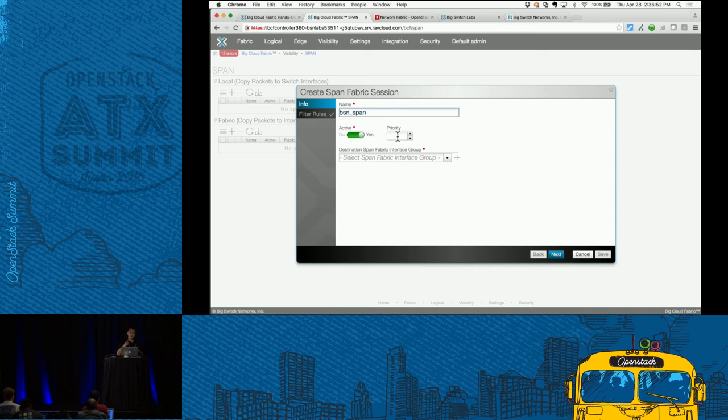And we assign a priority because span can have different priorities. If we define multiple span sessions, if they have overlapped policies, you want some span sessions to have higher priority than the other one. Right, so here we just give it one.